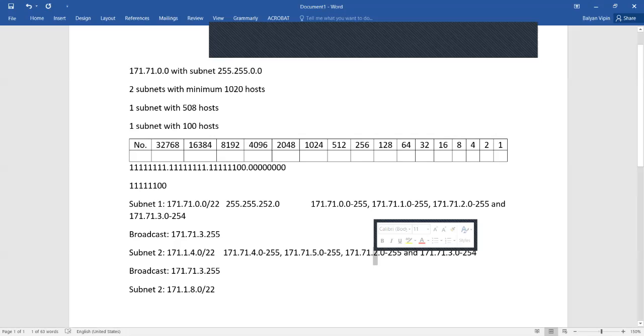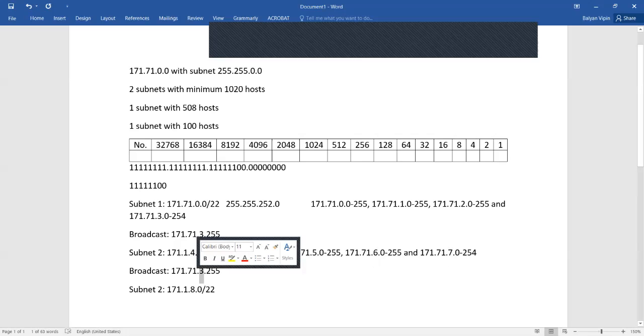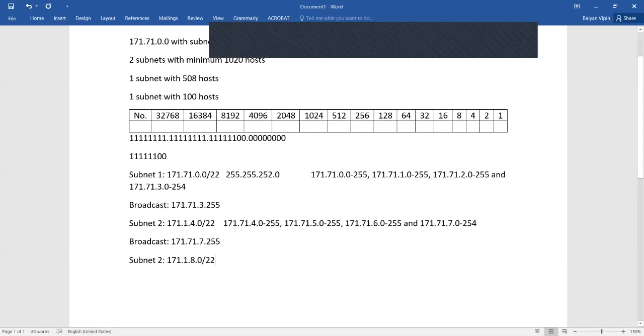Then it will be 6, and it will be 7. And why I'm taking 254 here, I can say that this is my broadcast address. So I'll make it 7 also. That's the last usable address in this one. Now we are in the subnet 3.